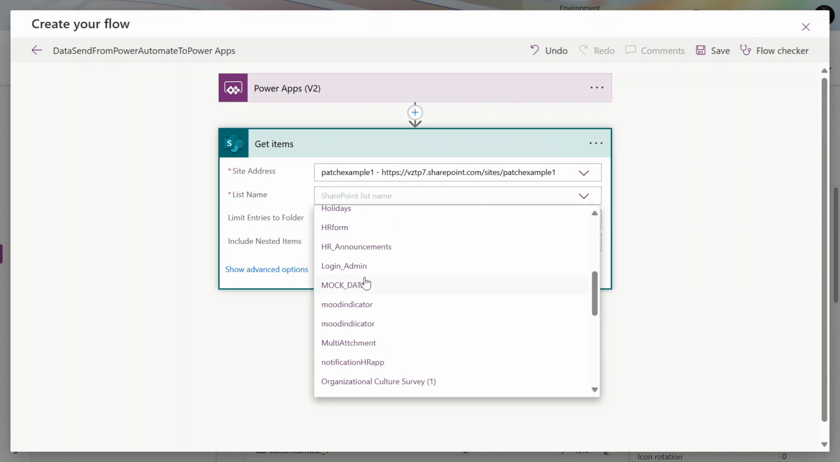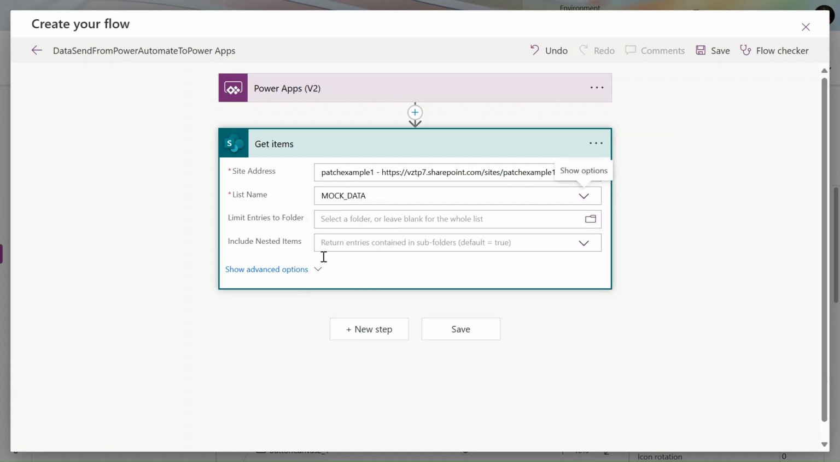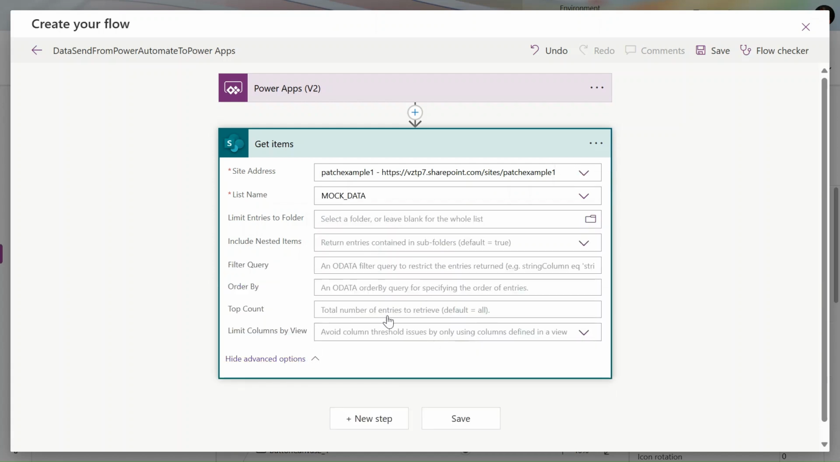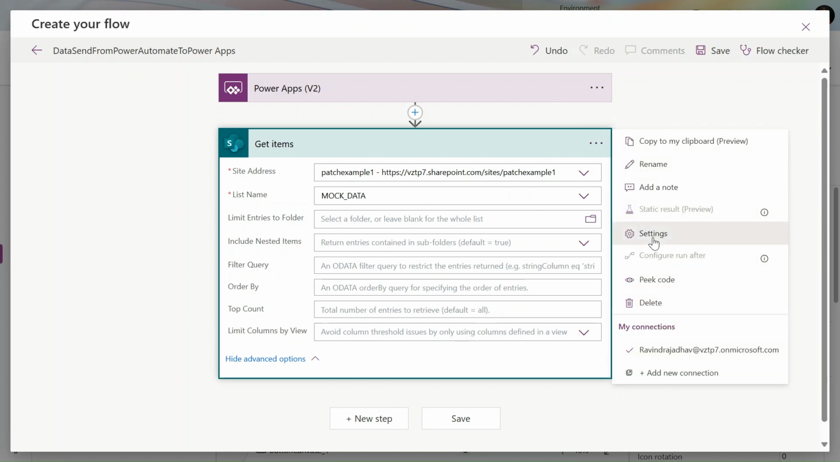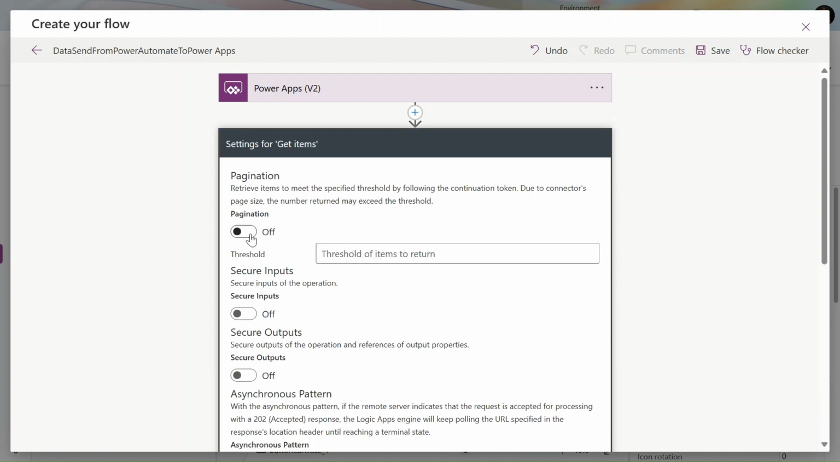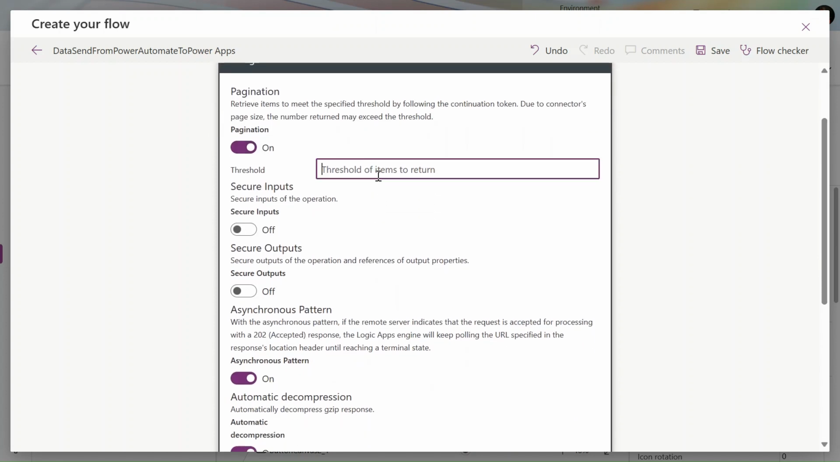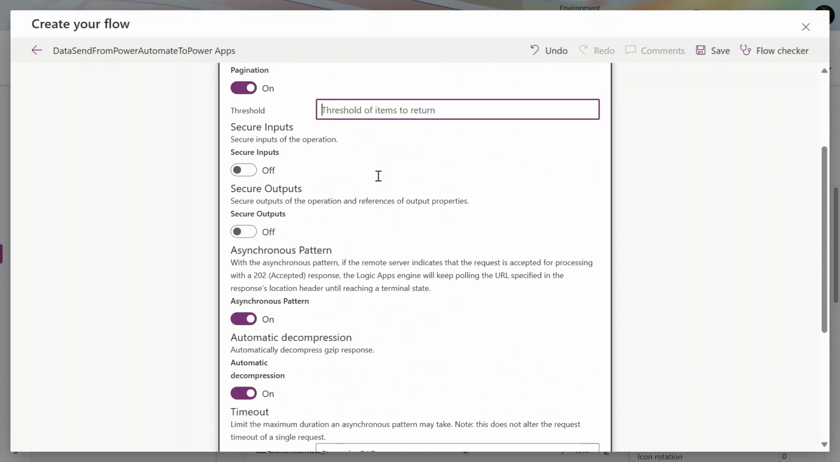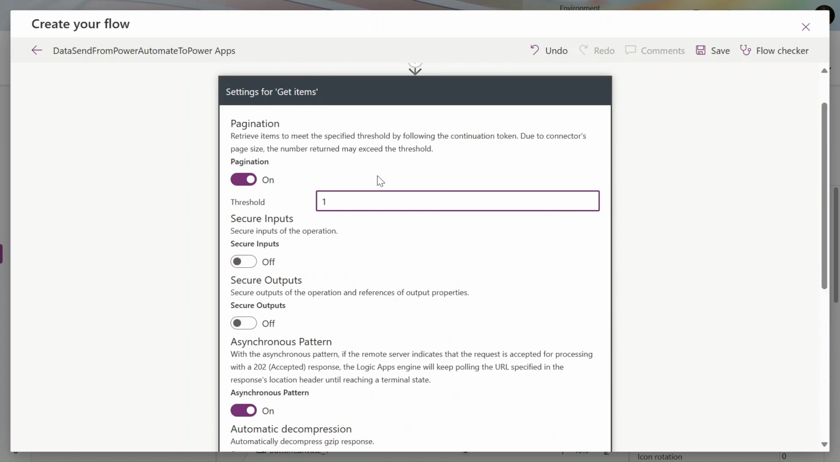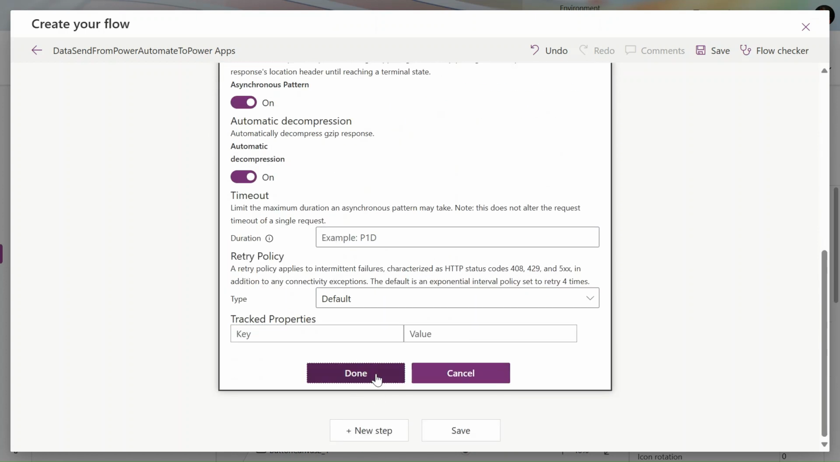If you scroll down more and click on these three icons, go into the settings. You have the pagination option here, so we can set this pagination limit up to 1 lakh. Currently I am keeping 1 lakh, so you can all identify it.